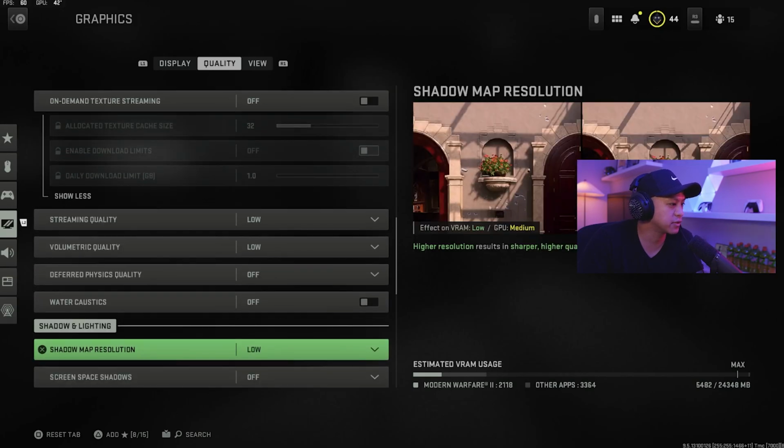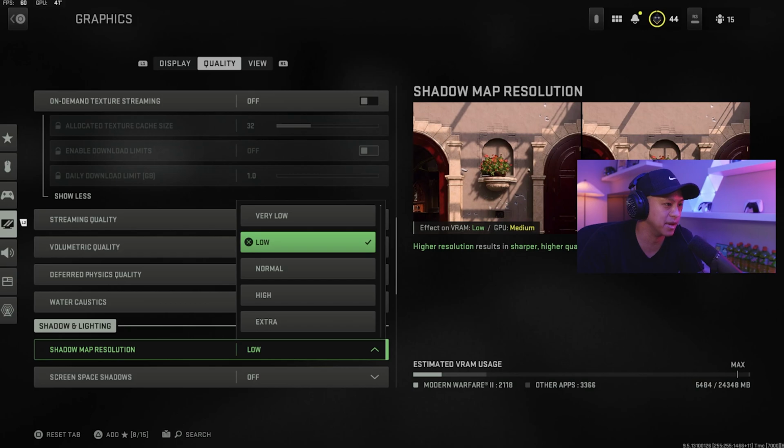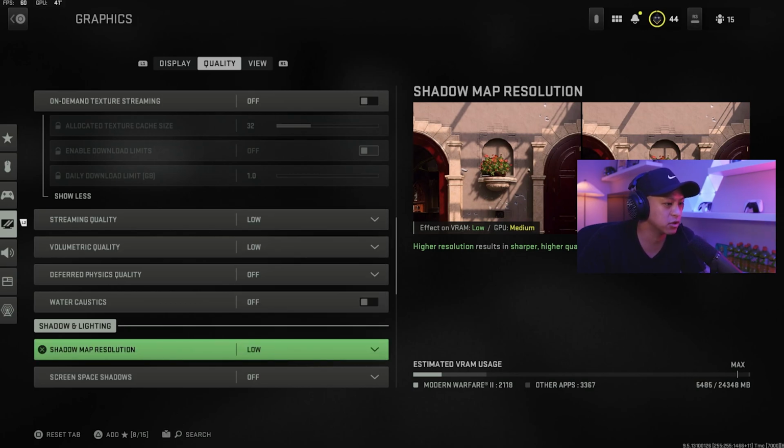So under shadow and lighting, we want to go to shadow map resolution. We want to keep this on low. Basically, this increases the quality of the shadows. Low, honestly, it's not that bad. When you start going from normal to high, it actually decreases your performance by a little bit, right? So low is pretty decent already.